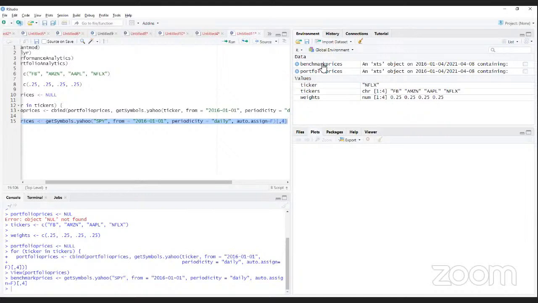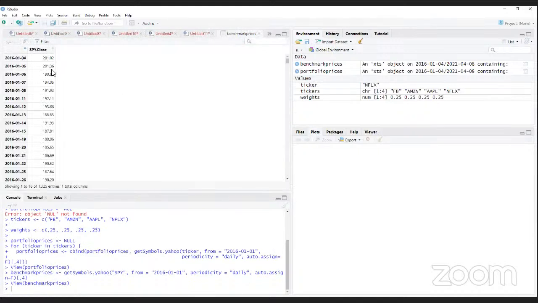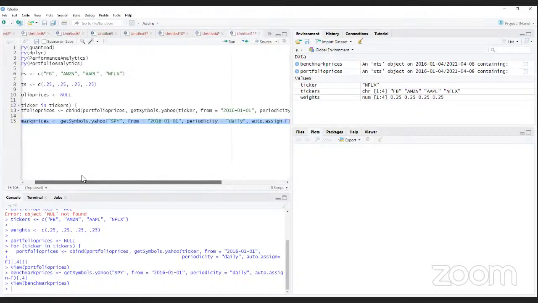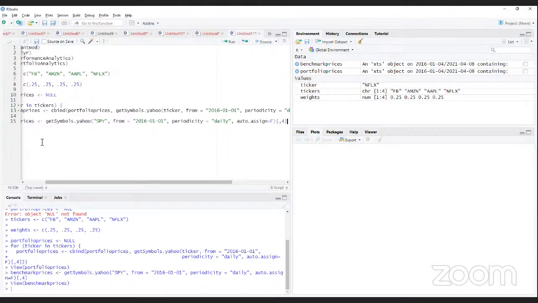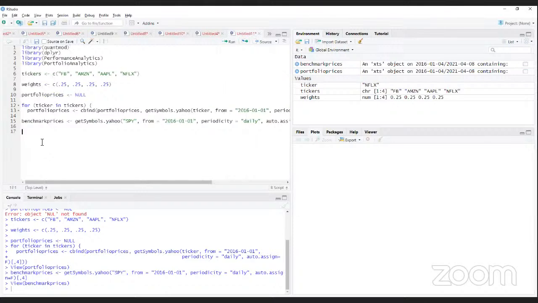Let's see when we run it what happens. So it created our benchmark prices. Now, you can see SPY closing prices, and this is your benchmark prices. This almost simulates your market as a whole, right? So we're basically talking about the US market. SPY is the S&P's most coveted stock for the US market. It's for S&P 500, right?